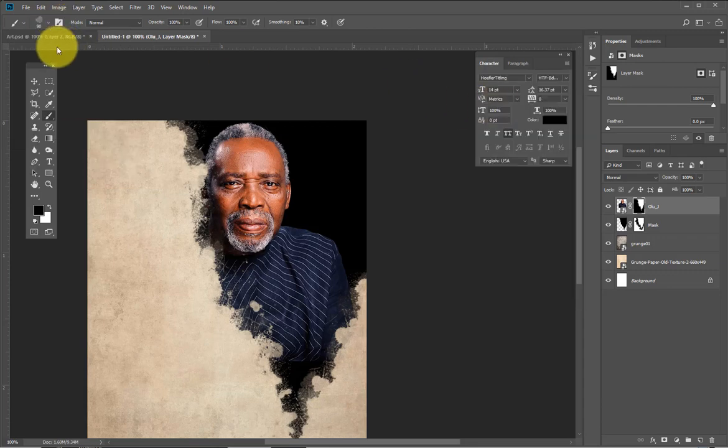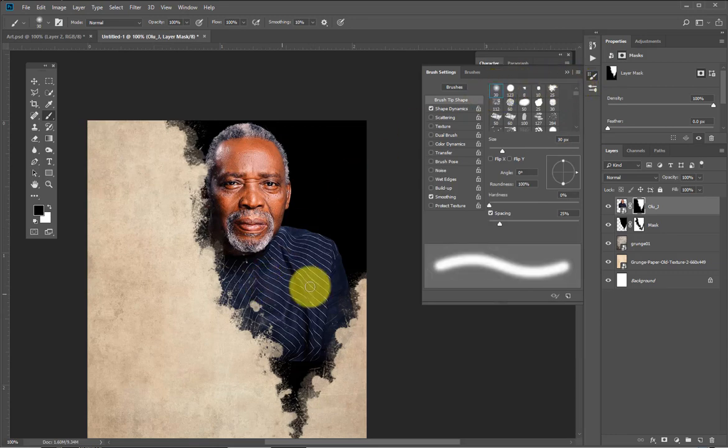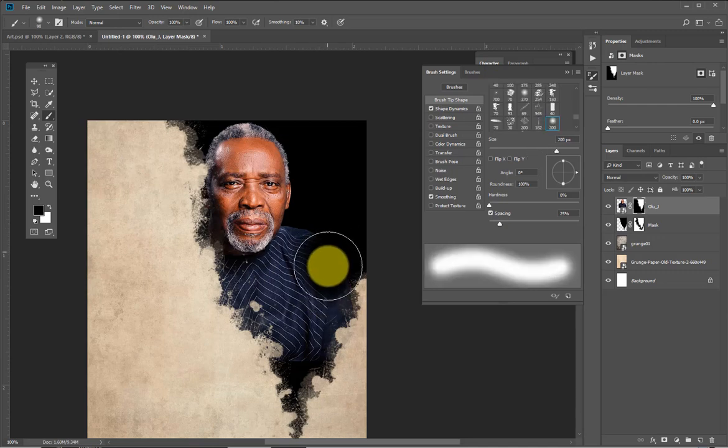I change the type of brush I have here. Gotta use a soft round brush. Here you are. So I'll increase the size a little bit and start brushing.